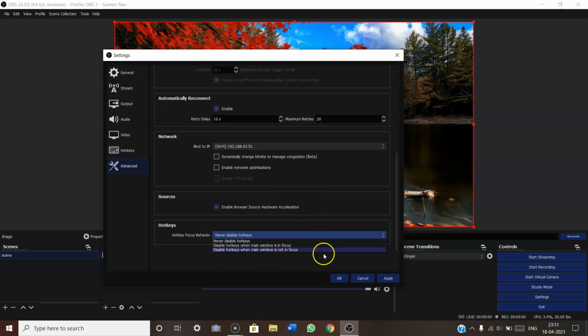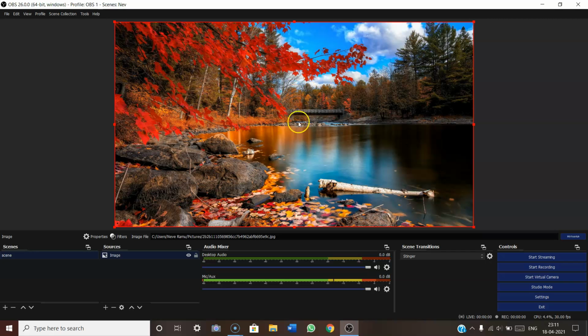And that's all the settings about OBS. And if you click OK, all the settings will be applied to the OBS window you have.